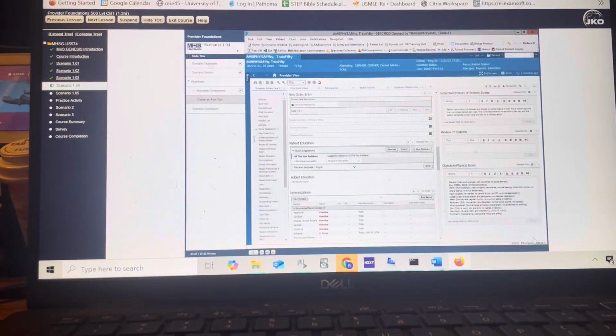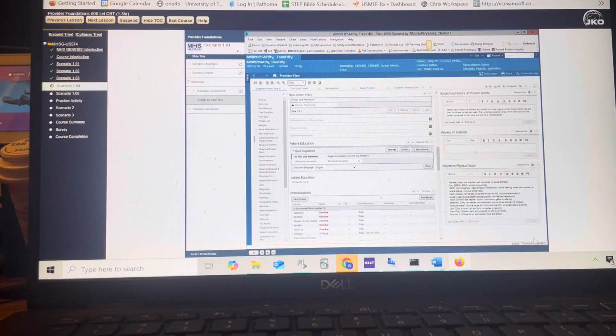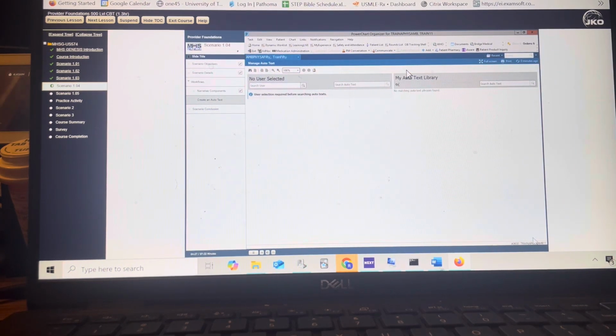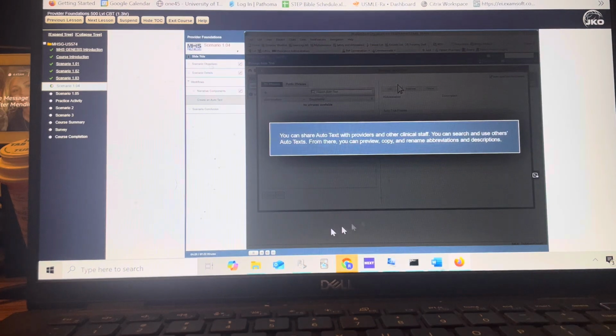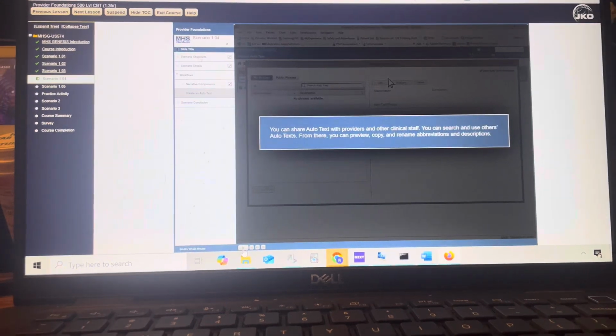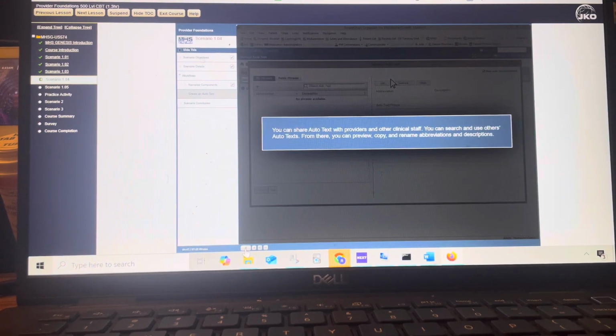From the Links toolbar, click the Toolbar Options button, right triangles above down triangle icon. Select Manage Auto Text. Manage Auto Text is displayed. Click the Manage Auto Text button, double paper icon. The Manage Auto Text window is displayed. You can share auto text with providers and other clinical staff. You can preview, copy, and rename abbreviations and descriptions.